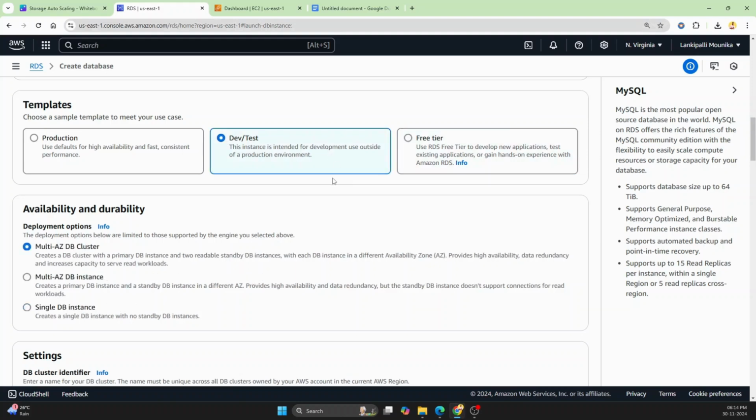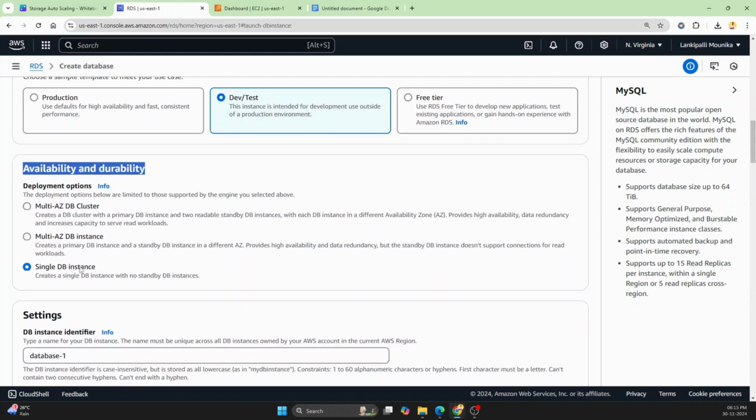Why these templates? Because according to this, we will be having availability and durability options. Like I have chosen dev/test, so I am having a multi-AZ DB cluster, a multi-AZ DB instance, and a single DB instance. If I click free tier, it won't be available, and for production it will be available. That's it. So this is the disaster recovery thing, which is the availability and durability concept. So I'm going for dev/test. For choosing availability and durability of my database instance, I am choosing a single DB instance. As I am doing a demo, I am going with the basic one.